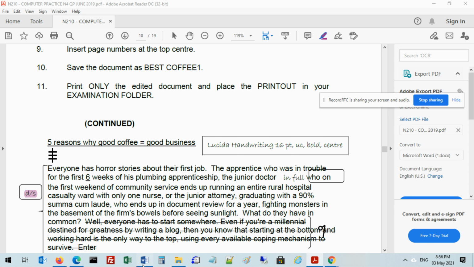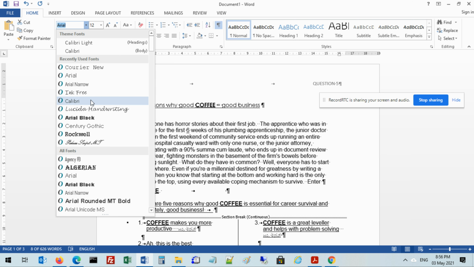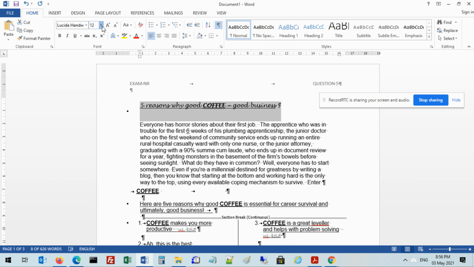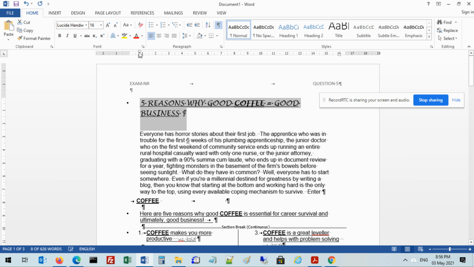Okay? So I go back to this and I know this must be, it's on my manuscript, it must go into Lucida Handwriting. That's the type of font they want. It's that one. It must be 16 point, which I will do there. It must be uppercase, which I change there. It must be bold and it must be centered. Okay, so that is what you need to do.